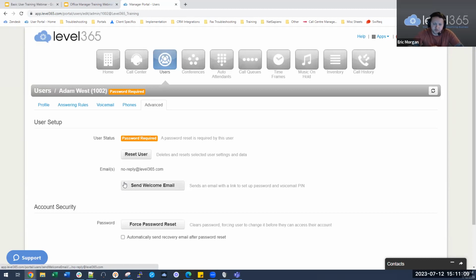So we have two different ways to reset a password. We have the send welcome email. So this will actually send them the basic welcome email that will allow them to set up their login password and their voicemail PIN. So unfortunately, we don't have a way to just reset the voicemail PIN at this time. So we have to give them both.